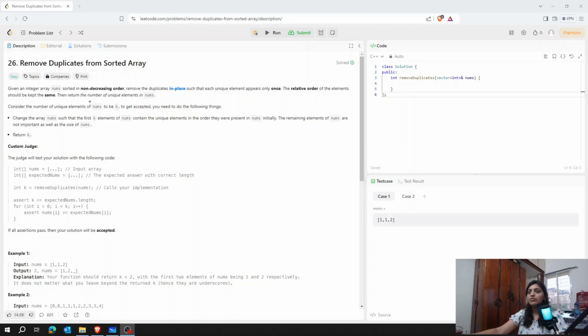Then return the number of unique elements in the array. So there are duplicates in that array and the array is sorted. Consider the number of unique elements of nums to be k. Suppose there are k unique elements in the array. You need to do the following things. Let's see what we need to do in this code.